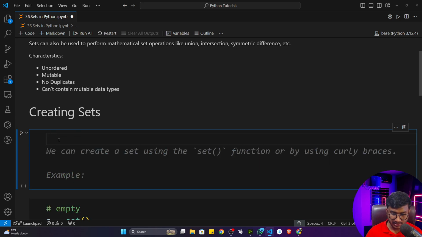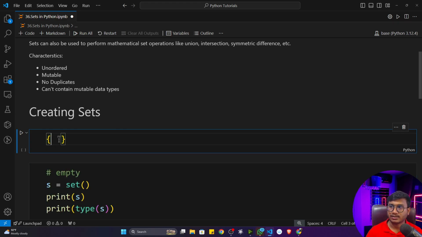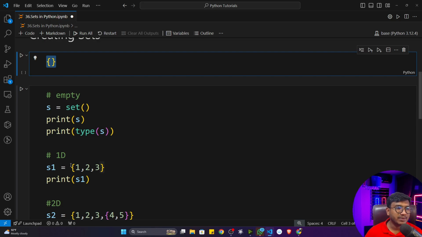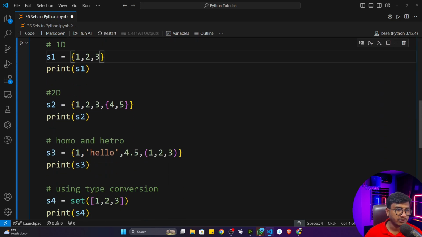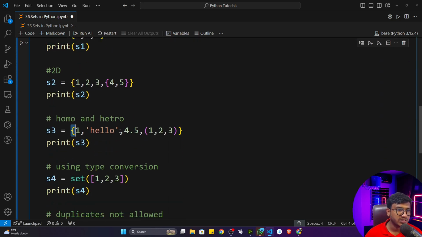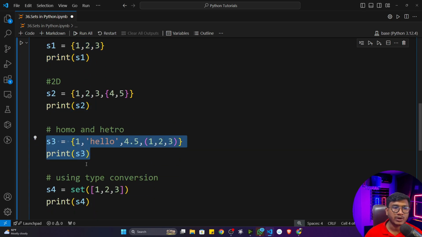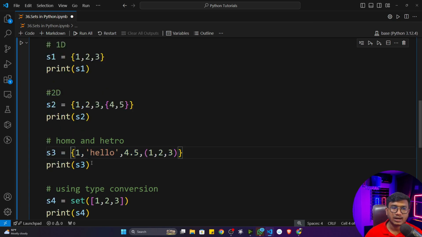And whenever you are creating sets, you have to use this particular curly bracket. Now you can ask me, you are using curly bracket here to create sets. Going forward, in whatever examples I have given, you can see I'm using this curly bracket. Let's say 1D, two-dimensional sets, then homo and hetero, everything I'm using this curly bracket.